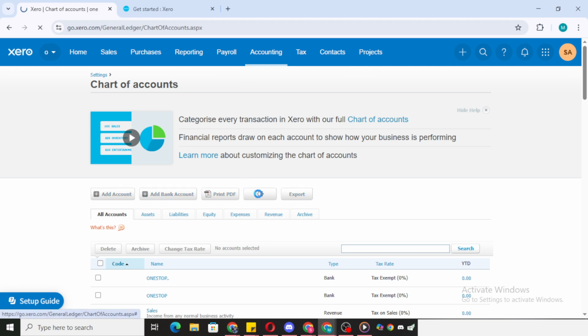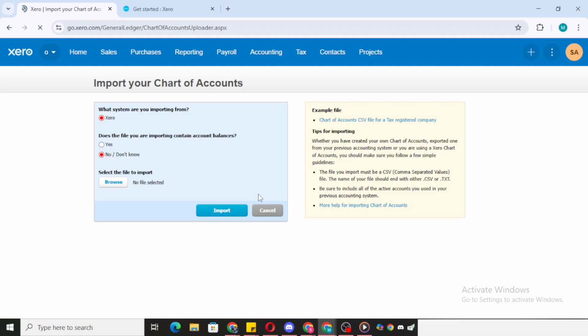Clicking Import will prompt Xero to open a new window, guiding you through the import process. In this new window, you'll see a Browse button. Clicking on this will open up your computer's File Explorer, allowing you to navigate through your files. At this point, you should have your Chart of Accounts file ready, ideally in a CSV format that Xero can read. Find the location of your file within your directories and select it.